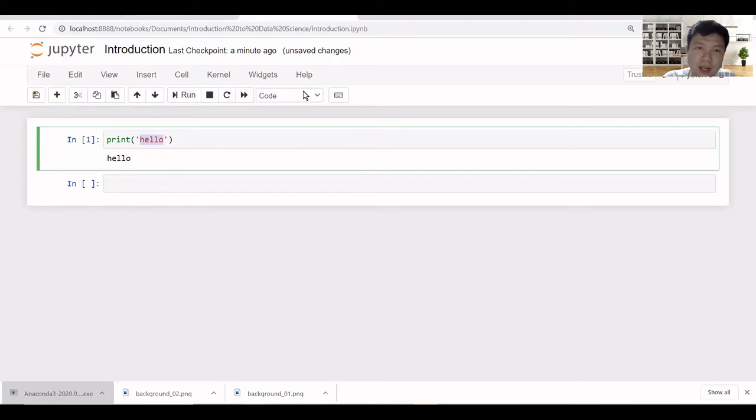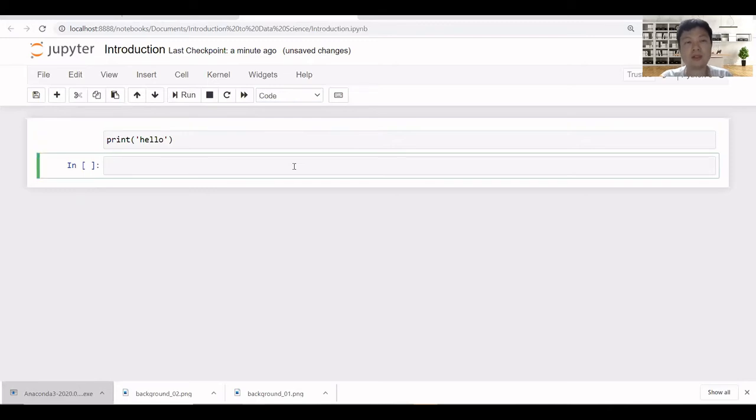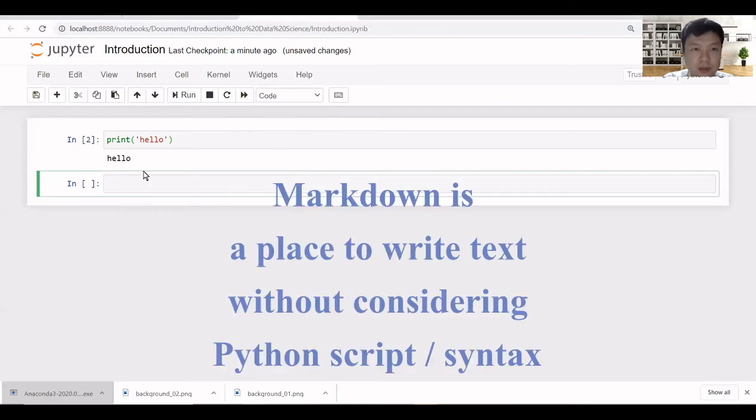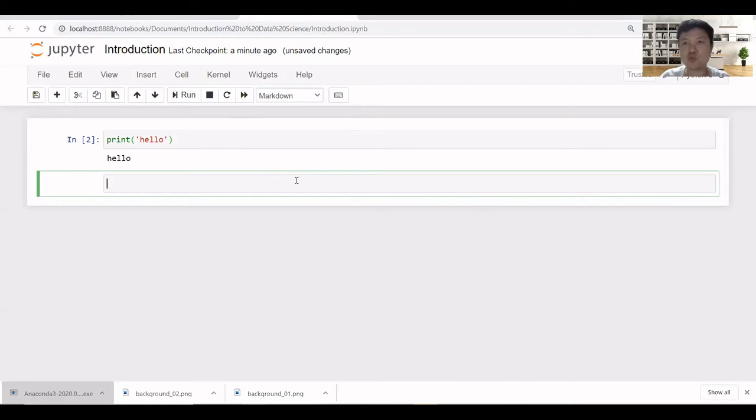And after you have this one, let's say I want to change Code to Markdown. Sorry, I need to do this one, and then in this line I would like to change to Markdown. Then yeah, Markdown is a way to write text without any script, without anything related to Python script. So you can just type anything. Let's say it is my first time to learn Python. So regardless of the Python syntax, you can type anything, and there will be some formatting in order to type this one.